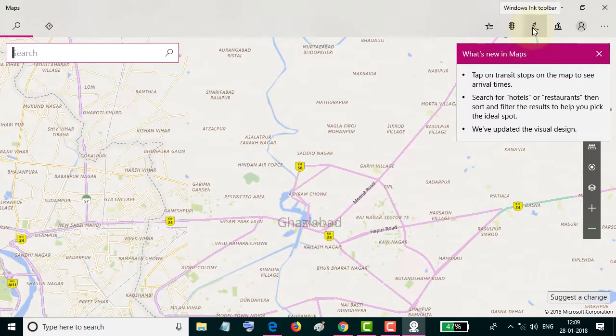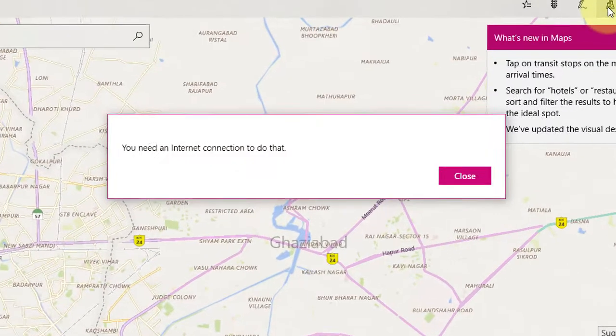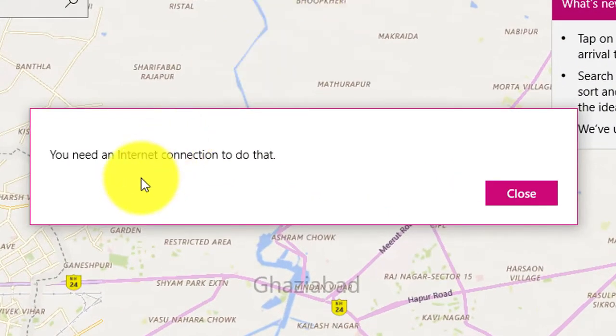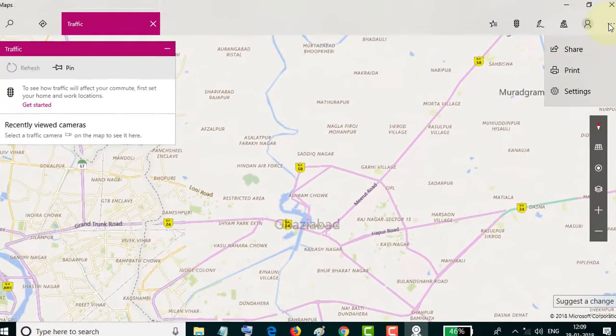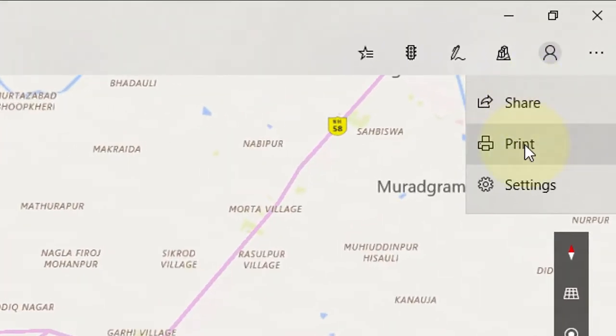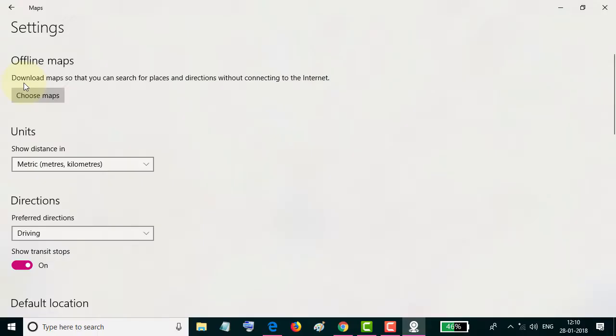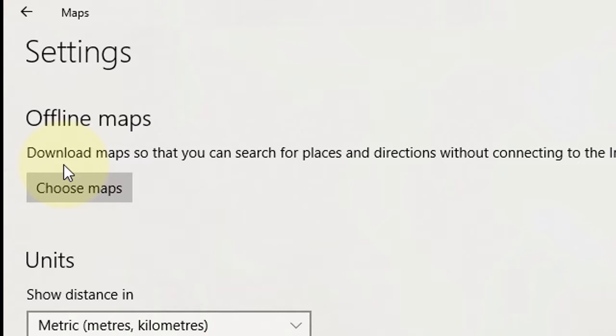And here is the Windows Ink toolbar. 3D cities, but it will work with internet. And you can share, print, and also you can go to settings. You can download other maps for other countries.